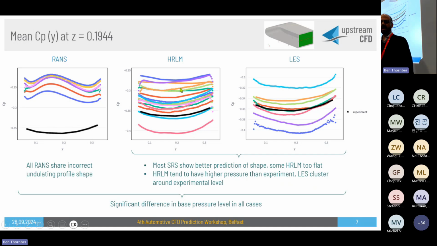Thinking about what's different between these things, the hybrid RANS LES is RANS on the car and only LES after the trailing edge separation, whereas the LES, if everything's working well, should have turbulent fluctuations in the boundary layer coming up to the shear layer. So perhaps that's an indication that what's going on is something to do with what I like to call the grey area in hybrid methods.